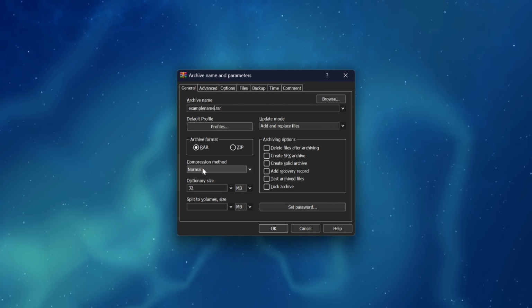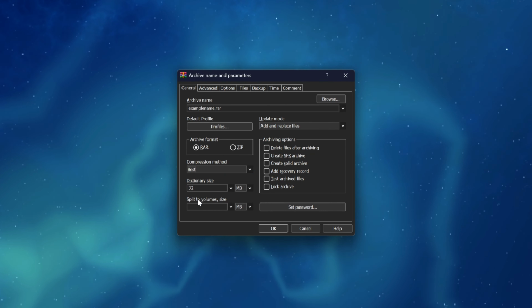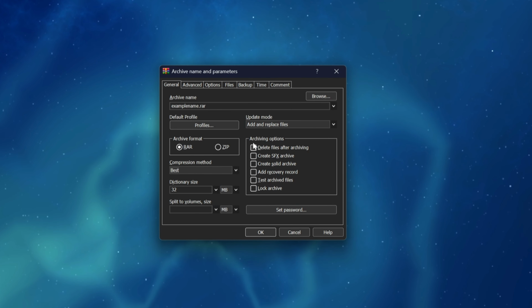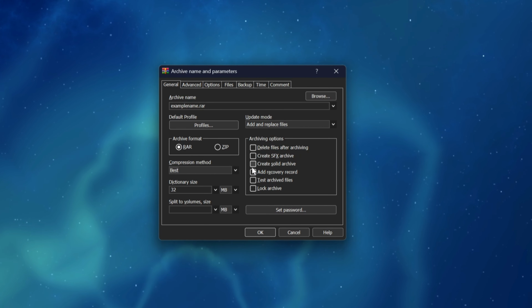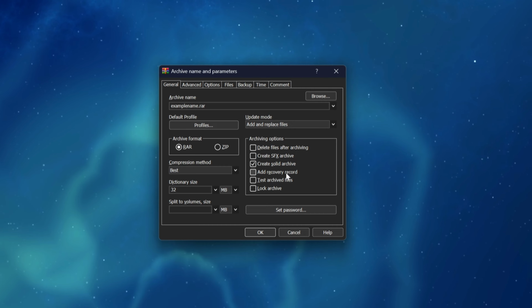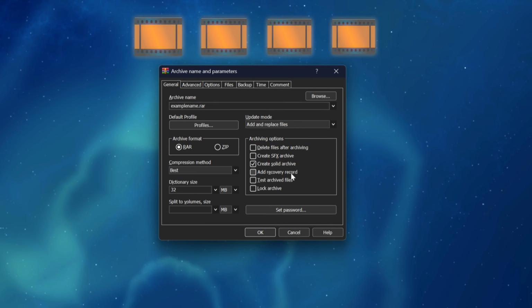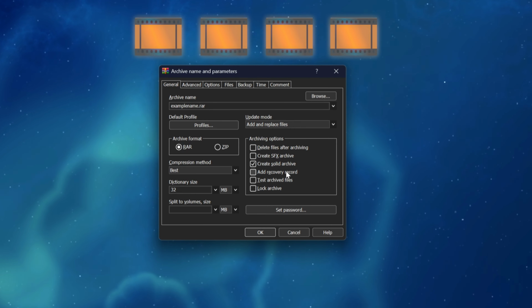Down here you'll find also compression method. You can select best for the best compression, and on the right side I also recommend you to mark create solid archive, especially if you'll archive multiple videos, because if they're similar, these settings will help a lot.